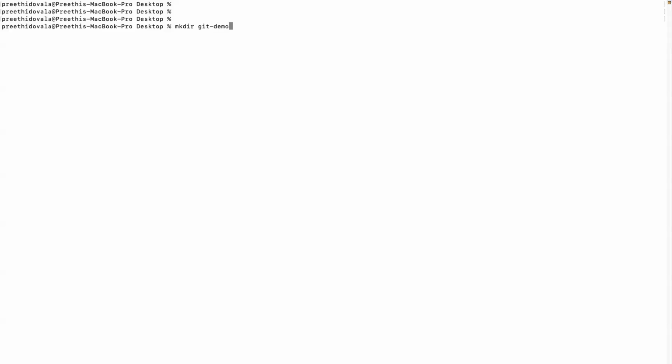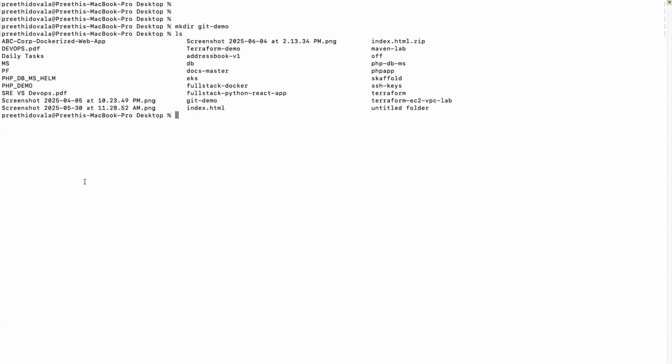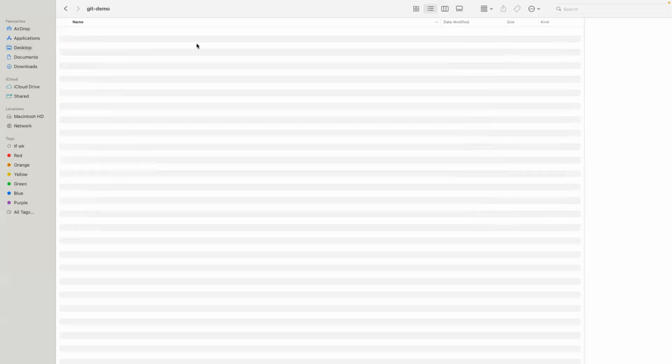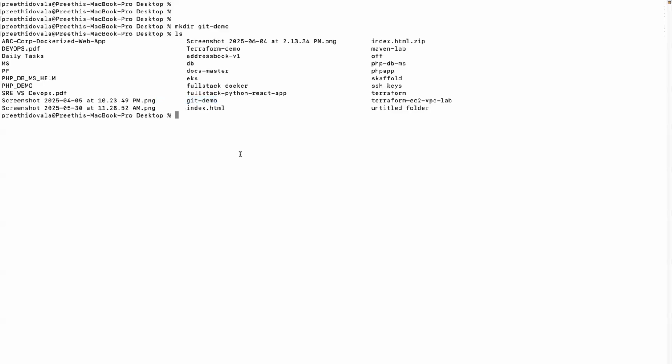I'm creating a folder called git demo. If I do ls, it should list all the files and folders here, so I should see a folder called git demo. This is the one. Okay, I have created a folder. Now I want to version control any files and folders kept in this folder, because this is going to be my project. So cd, change directory, means I'm going into this git demo. There's nothing in here, it's empty, but I'm going to create config files here for my project.